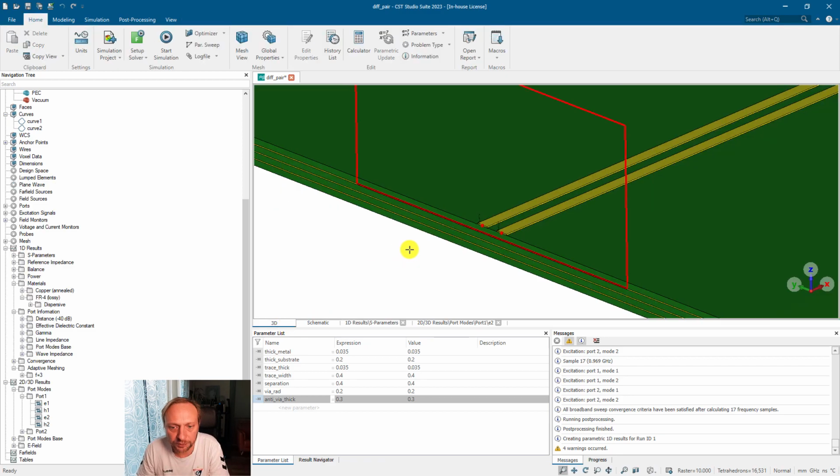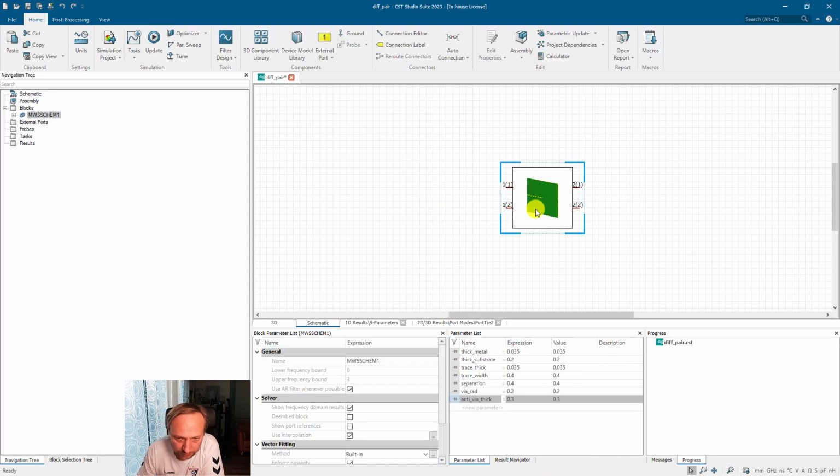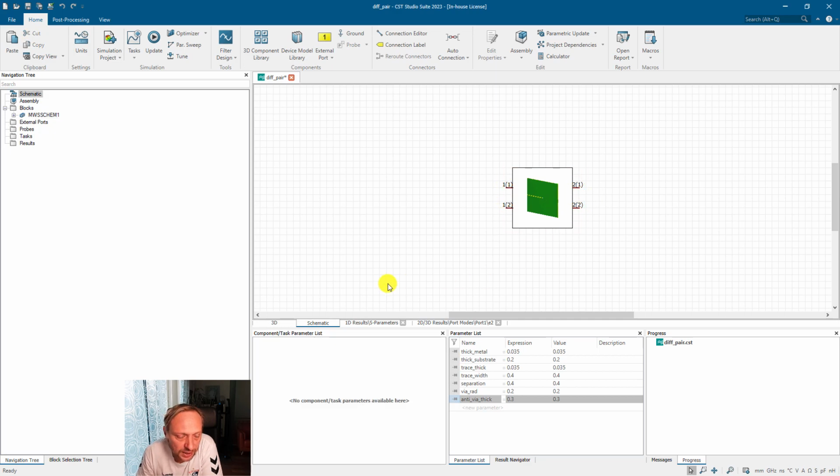But that's it. So the S parameters are calculated, and of course we don't want to stop at the S parameters. So we switch from the 3D view to the schematic. And now you see on the schematic I have a block. Basically in this block there are all our S parameters, and I have the ports. So port 1, mode 1, port 1, mode 2, and the same on the other side. And we would like to see some signals, right?